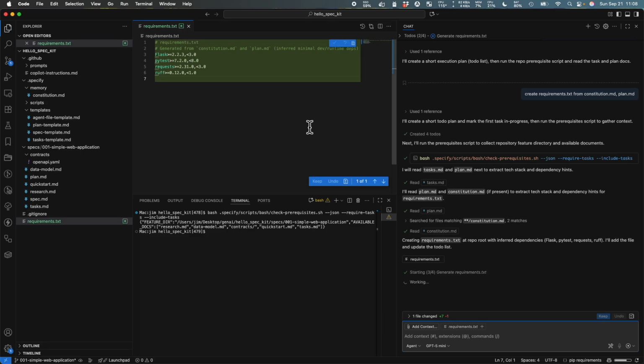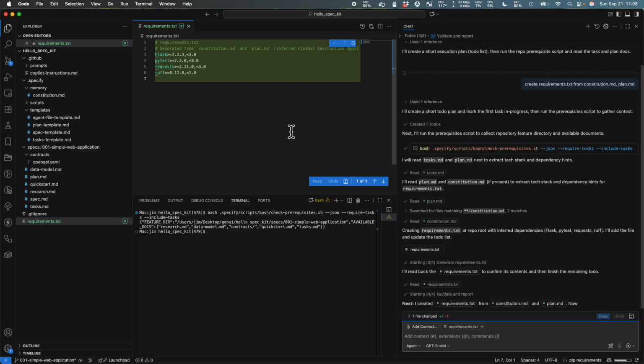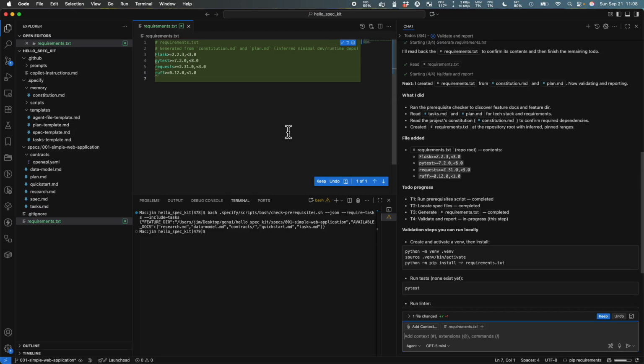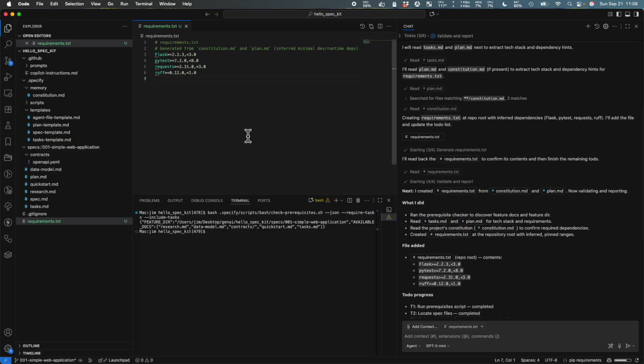All right, it looks like it's generated the requirements text file. So we'll let it finish its thing. Fast forwarding video. All right, so let's look at this. This looks reasonable. I think the only change I'll make here is I'll take off the version identifiers. I'll just want to get the latest of whatever is compatible.